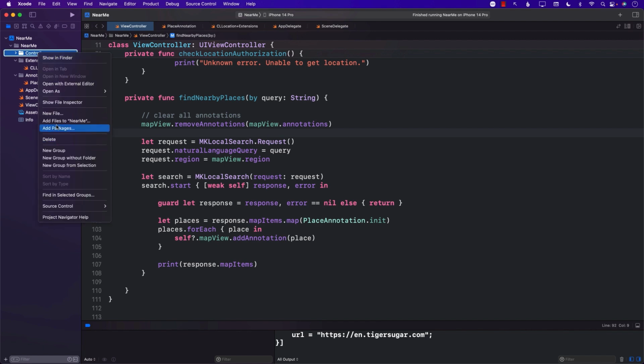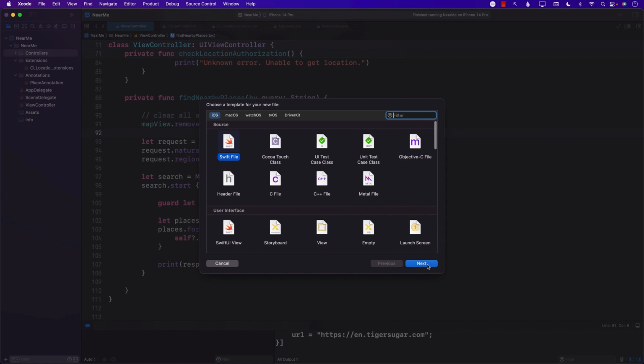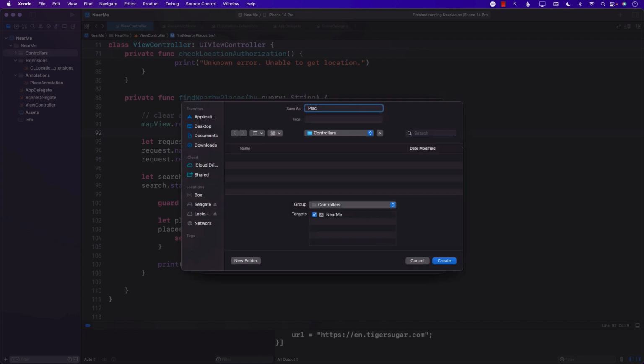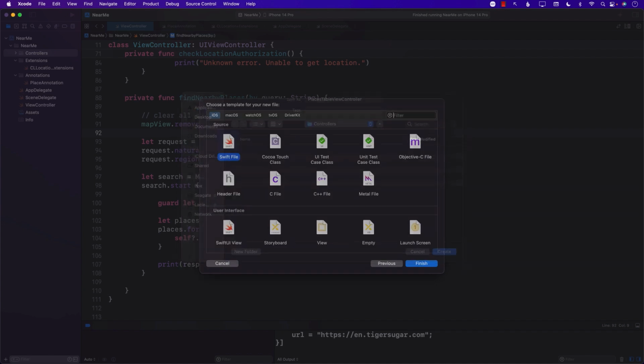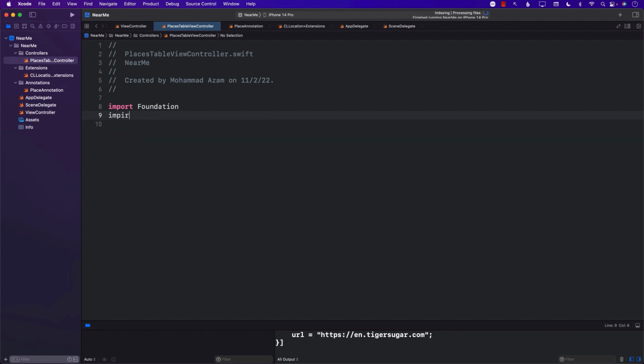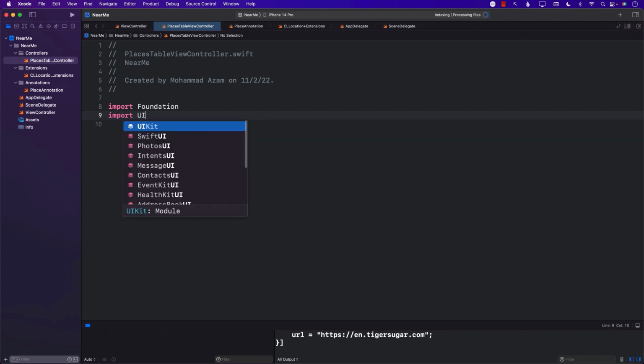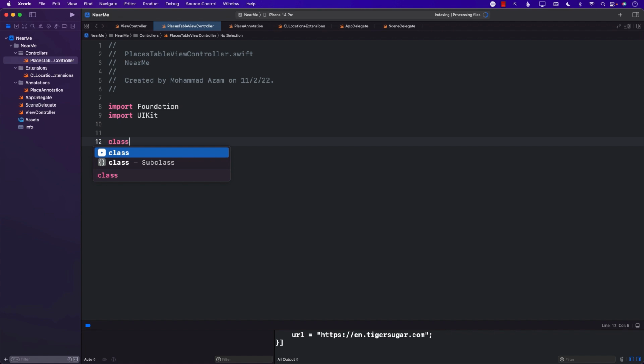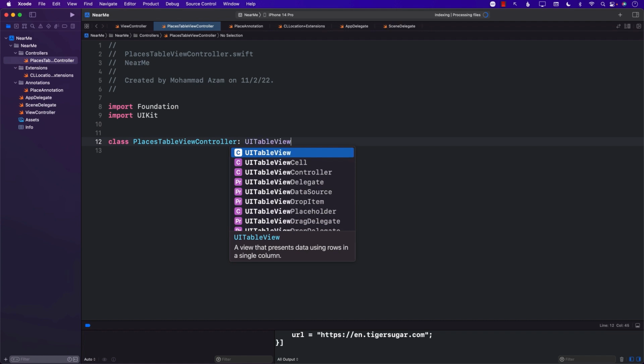And inside that folder, I'm going to add PlacesTableViewController. Table view controller because it will be a table view controller. We will display all the things in a table. I will import UIKit, and PlacesTableViewController will be a UITableViewController.